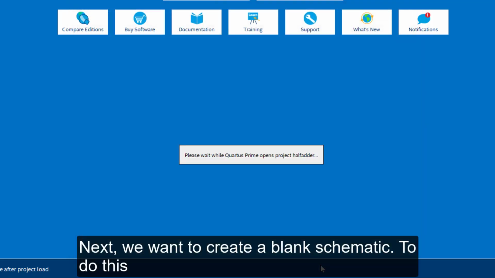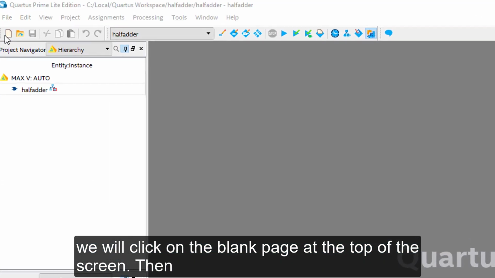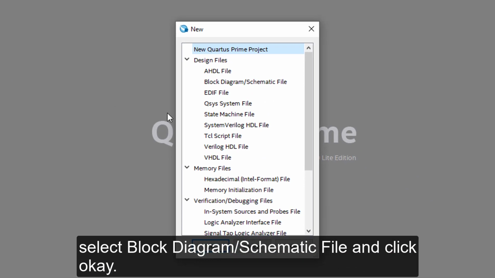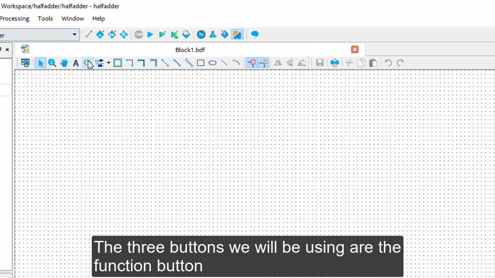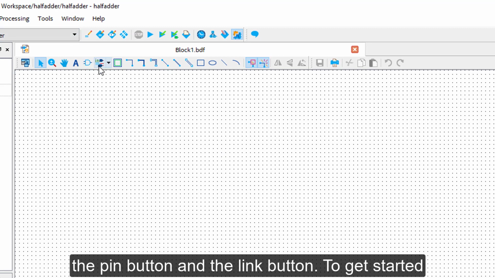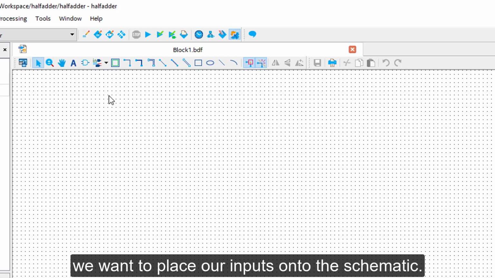Next, we want to create a blank schematic. To do this, we will click on the blank page at the top of the screen. Then select Block Diagram/Schematic file and click OK. The three buttons on the toolbar we will be using are the Function button, the Pin button, and the Link button.